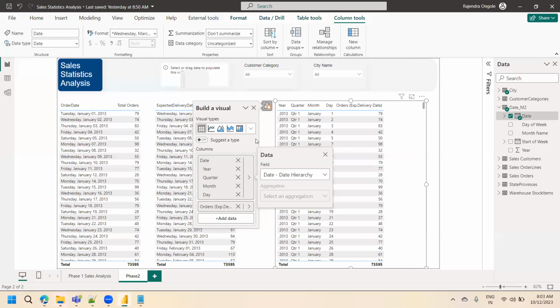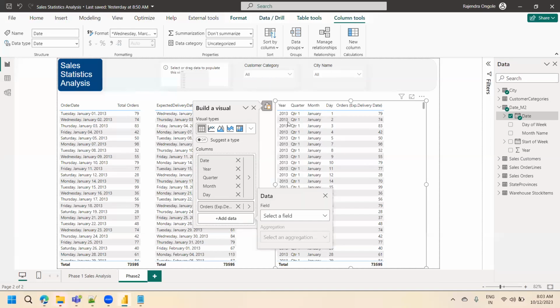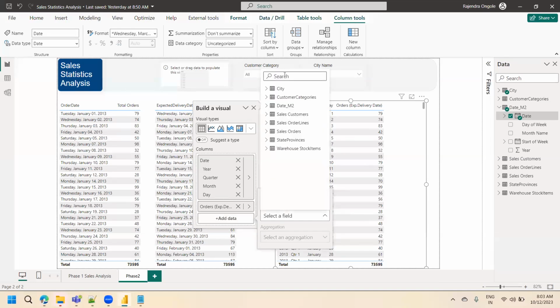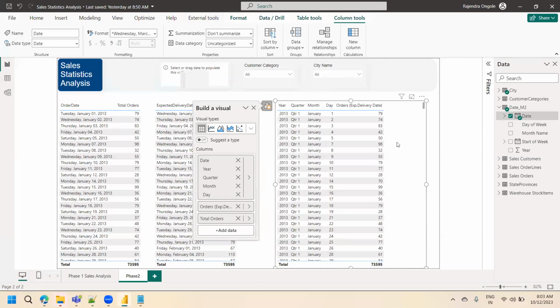This calculation, right? Expected delivery date orders. You can see both the numbers at a time, so both count of orders as well as the new. Let me add that field to order date, total orders. So is there any difference now? Are you seeing any difference or no change?